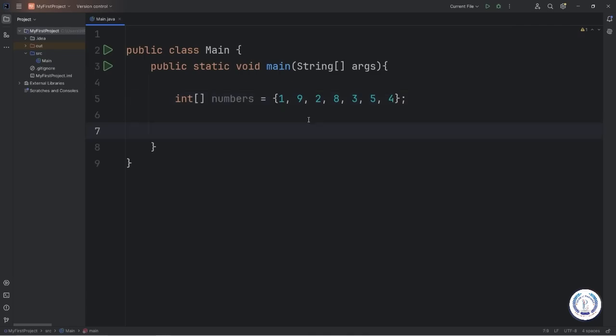Good enough. We'll also need a target. What number are we searching for? Let's say I'm searching for the number 2. I will create an integer variable of target, set it equal to 2.